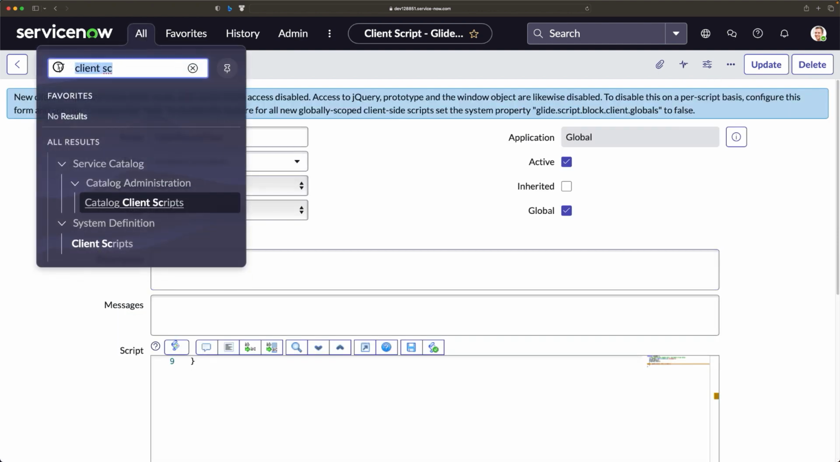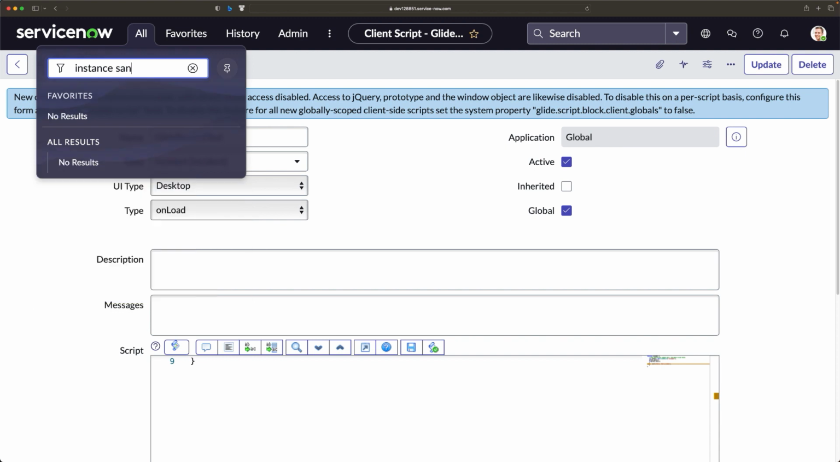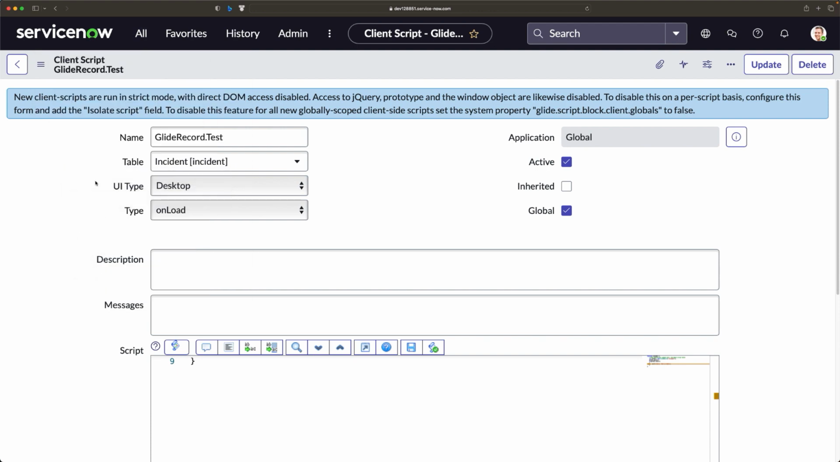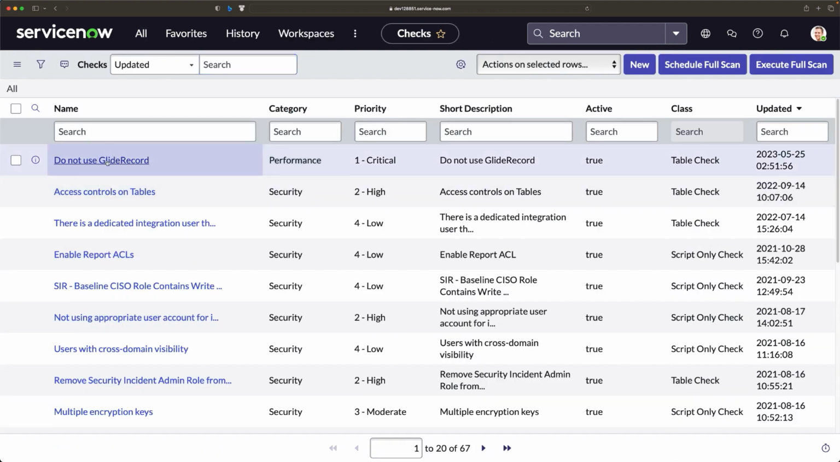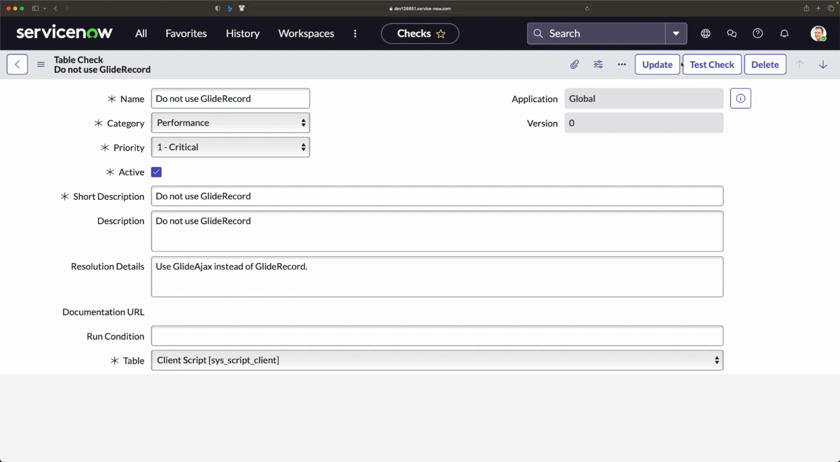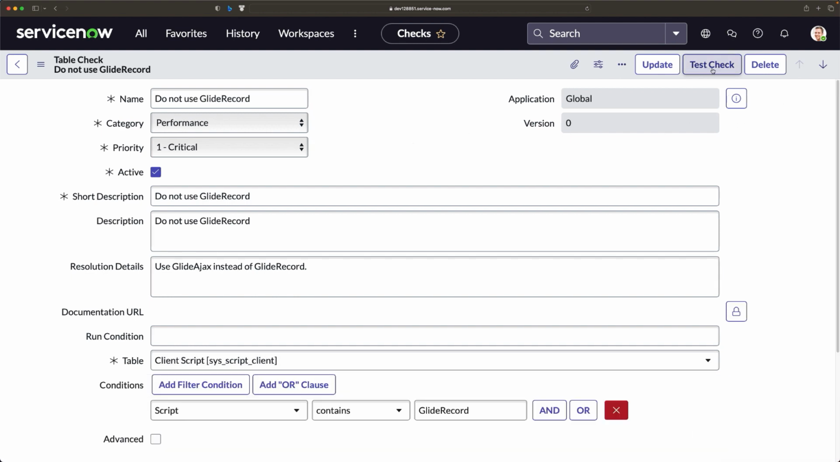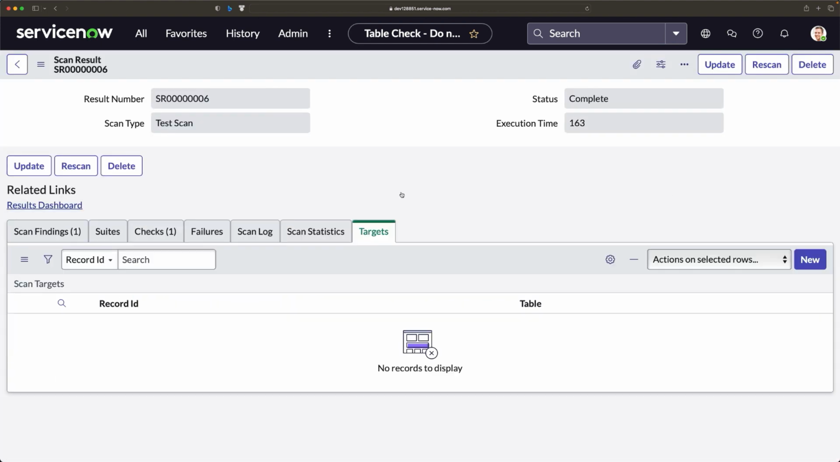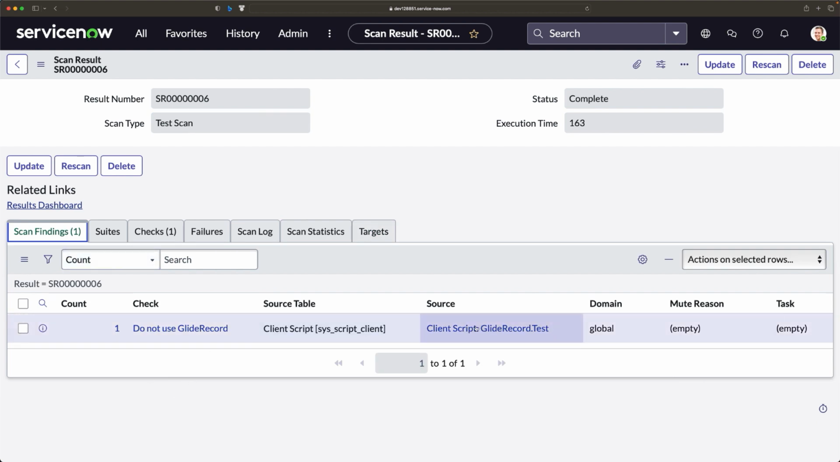So I will go to instance scan, and I can go to checks. Here we have Do not use GlideRecord, and I will click on test check. It will execute the scan. See, we got one finding. If I click on go to result, you will see the same client script, glide record dot test, and we have one check. That means it has found the issue in this client script.